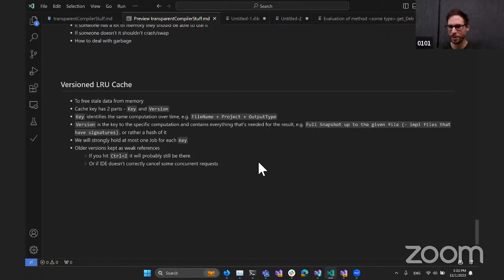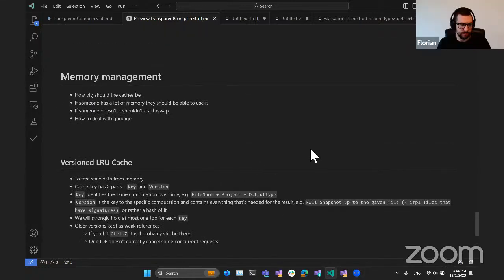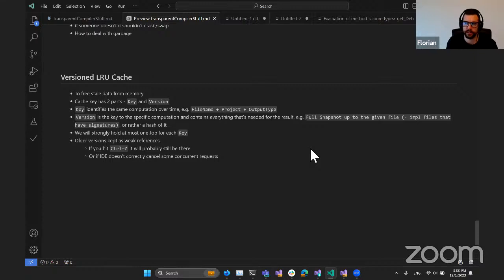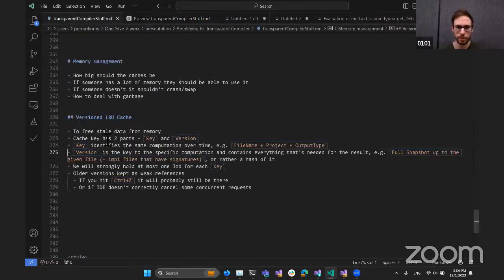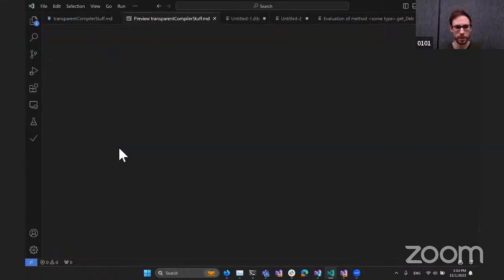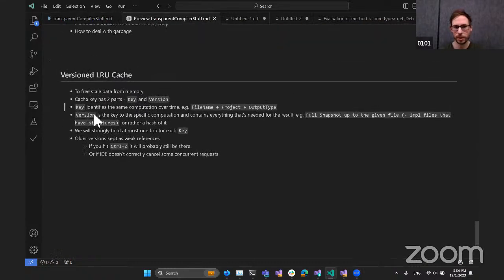Florian, you got anything? Yeah, I more or less had the same question as Eugene. If I start messing with other flags in my FSProj, say I add a NoWarn, and that impacts type checking, so the cache would need to be invalidated. I was wondering if that's also in the key. So that would be projected into the version part of the key. So the cache would be invalidated.